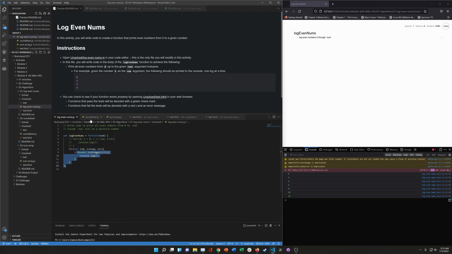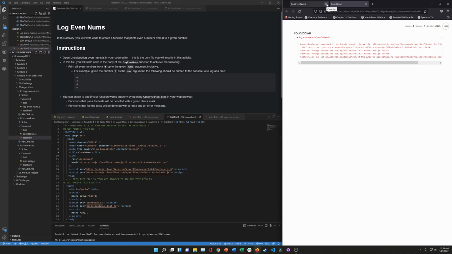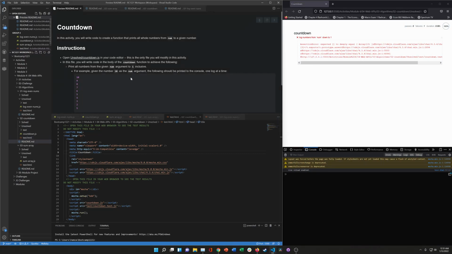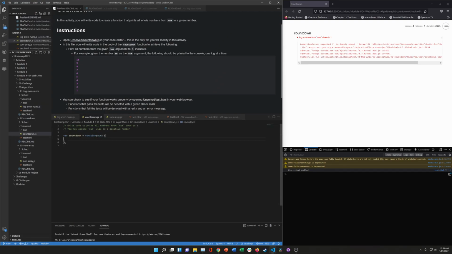Moving on to the second algorithm, we have countdown. Let's go ahead and open up the developer console here with the console, and we want the countdown readme. Okay, so now for the countdown, basically print all numbers from number to 1, so we're counting down.